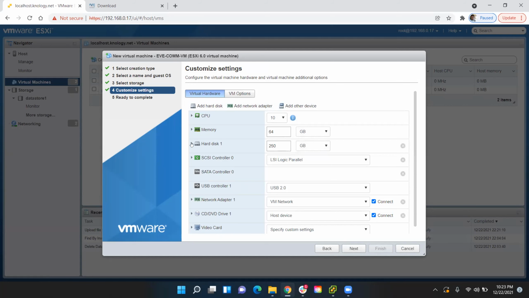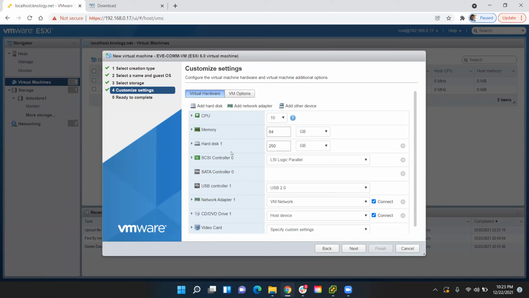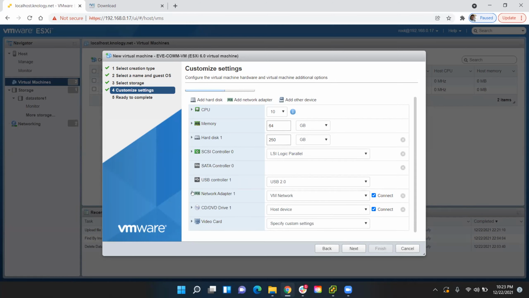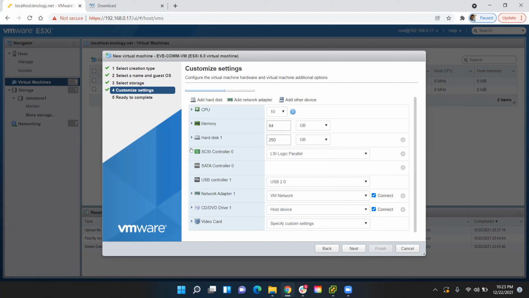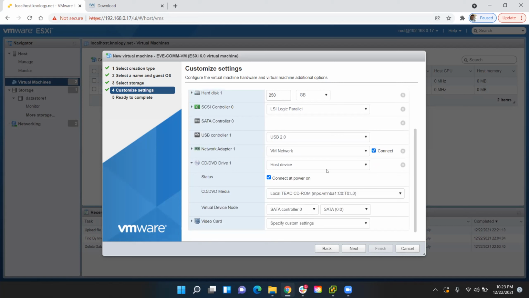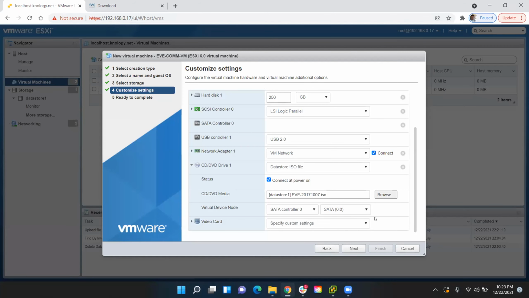Memory, that's good. Hard disk. We're gonna make sure, and Jay, I know this was your question before, so I checked the documentation. It has to be thick provisioned, eagerly zeroed, whenever you're setting up the hard drive for it. That makes sense. Yeah, I think the thick makes sense, now that you said it. All right, and then Eve says it has to be on VMXNET 3, so that's there. Cool. And then here's where we're gonna upload the ISO file. We're gonna go to our data store. Exit. Cool.